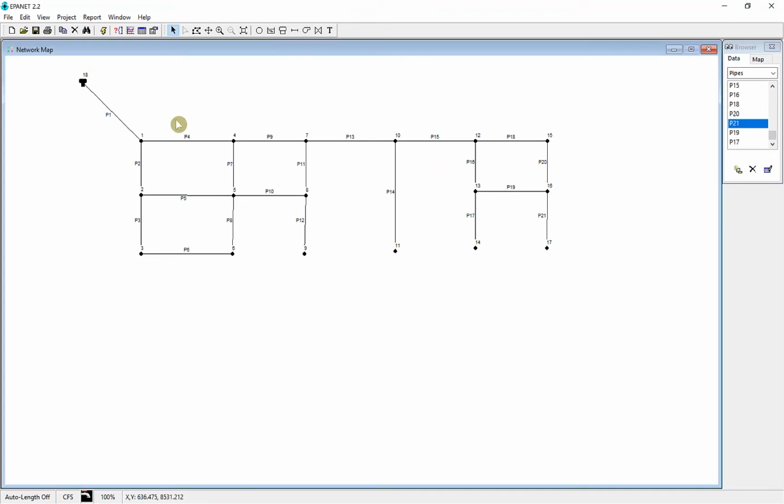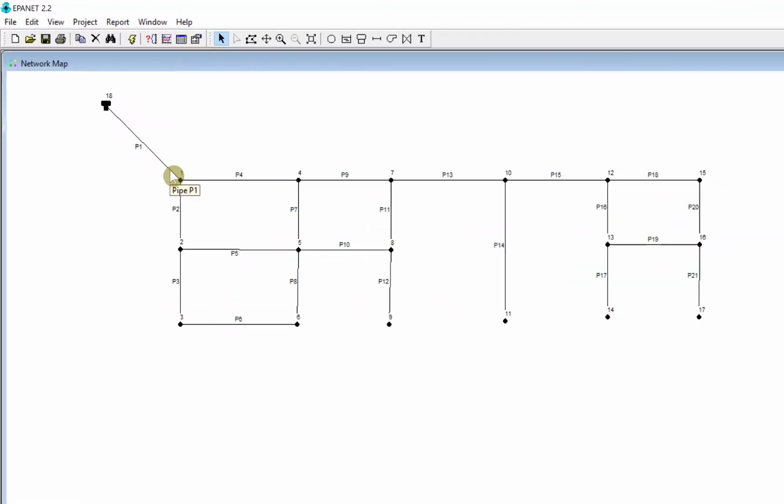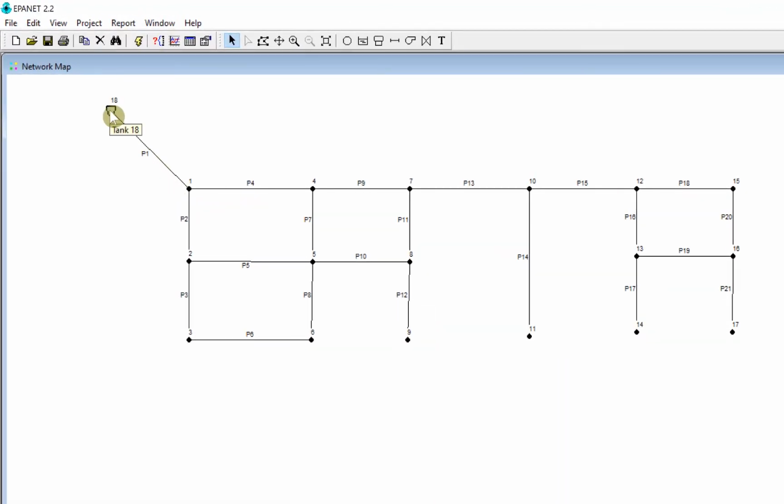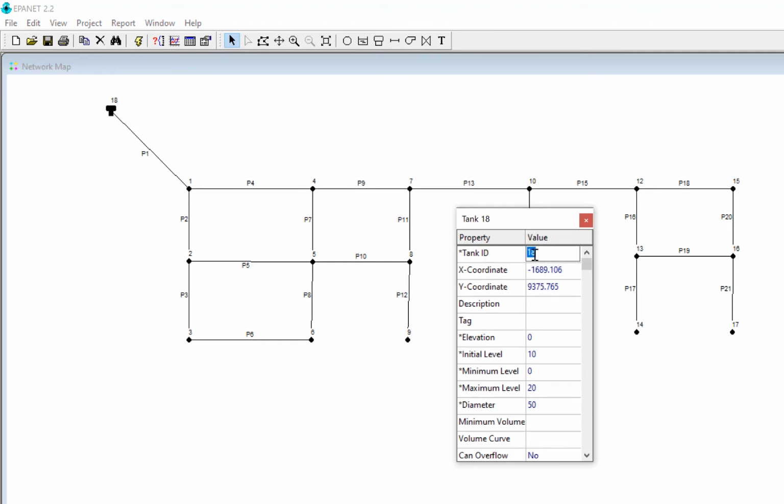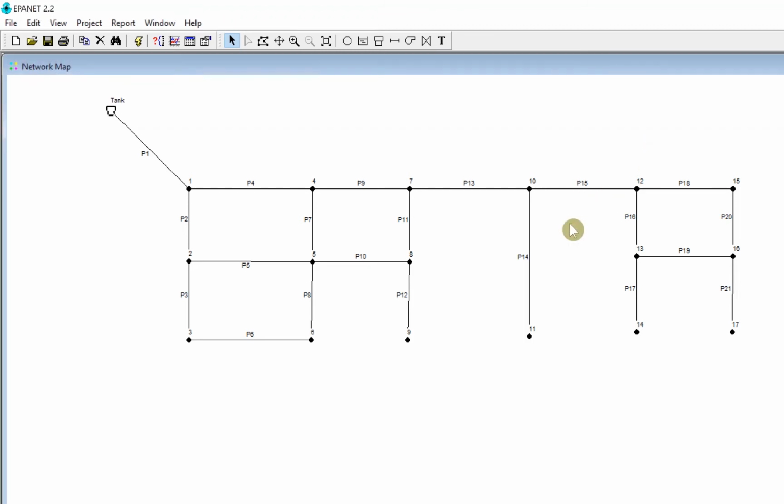Okay, so we have the pipes renamed from pipe 1 to pipe 21. The next thing is to specify the properties. Let's try to rename the tank as well, so it takes its name. This is a tank. Okay, so we take it as a tank. So we have the tank over here.